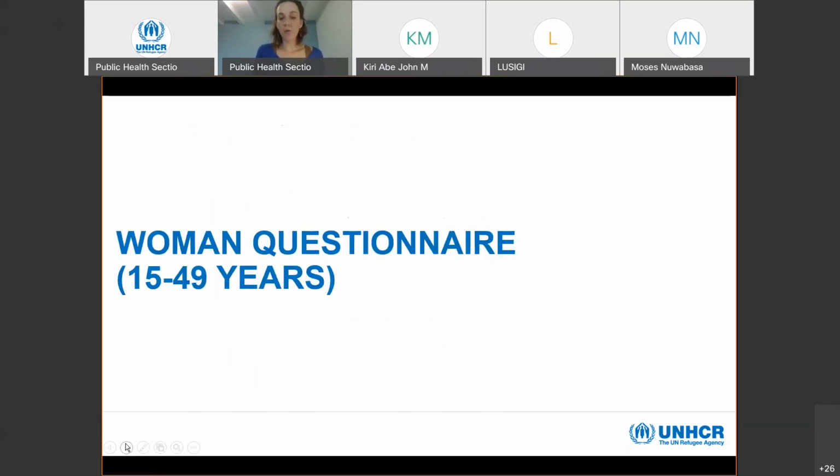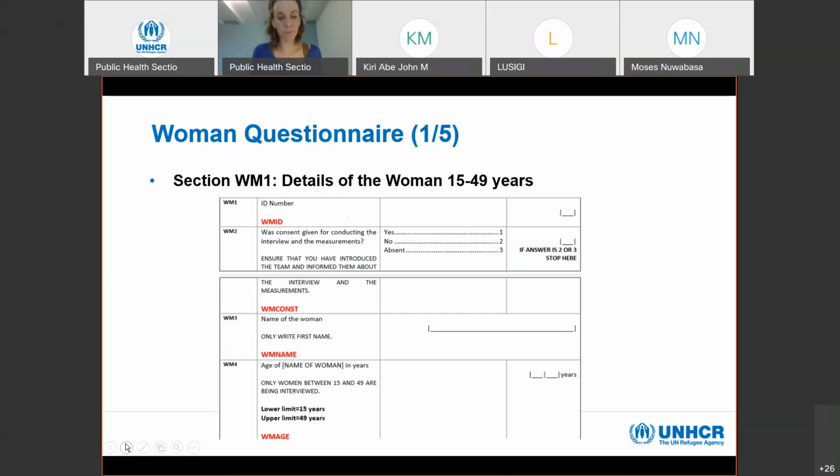Now we'll have a look at the new SENS questionnaire for women. Like for children, the woman questionnaire starts with a section collecting general information for all women aged from 15 to 49 years. It's section WM1, where we find first the ID number. The ID number is automatically generated in MDC surveys for each household, starting at 1.